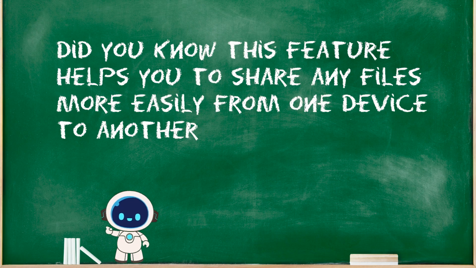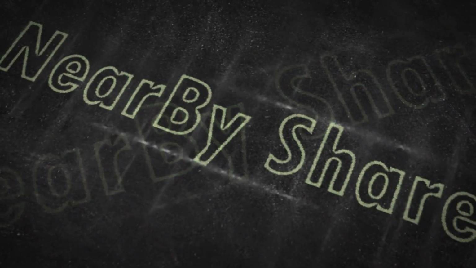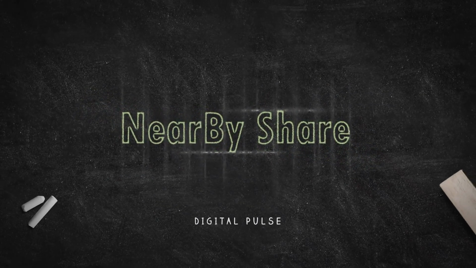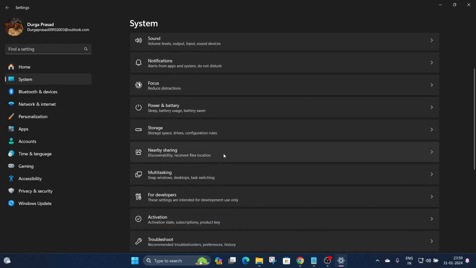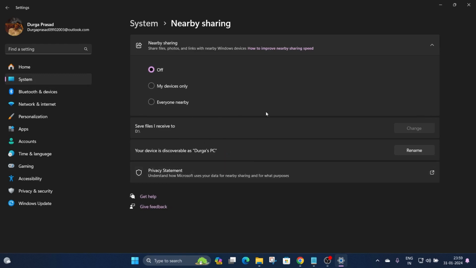Did you know? This feature helps you to share any files more easily from one device to another. Let's start the video. You can enable that feature on your PC, as it was previously installed.